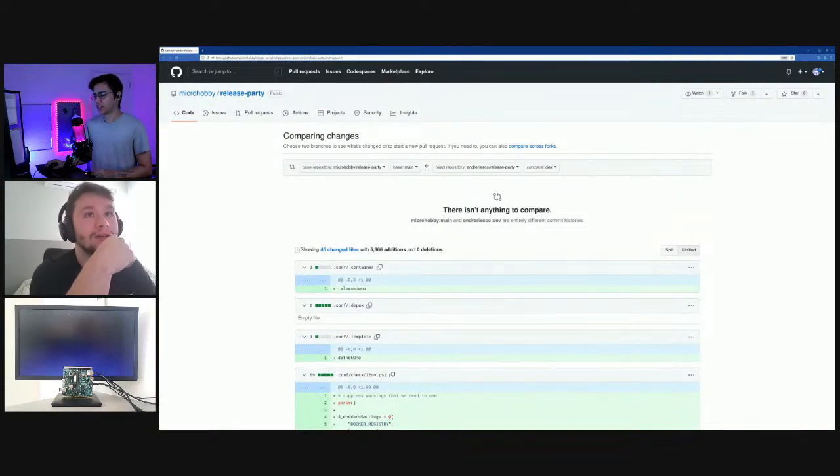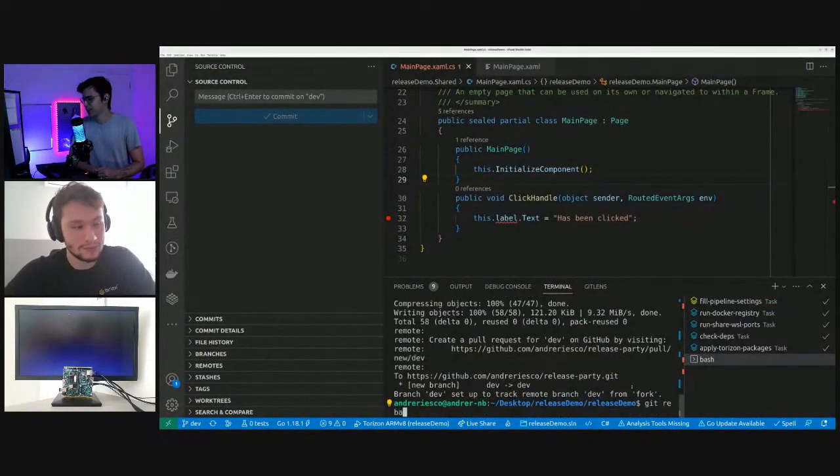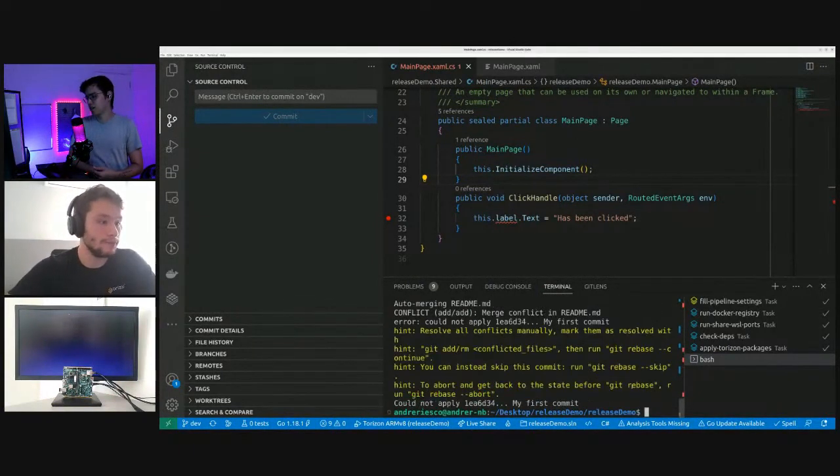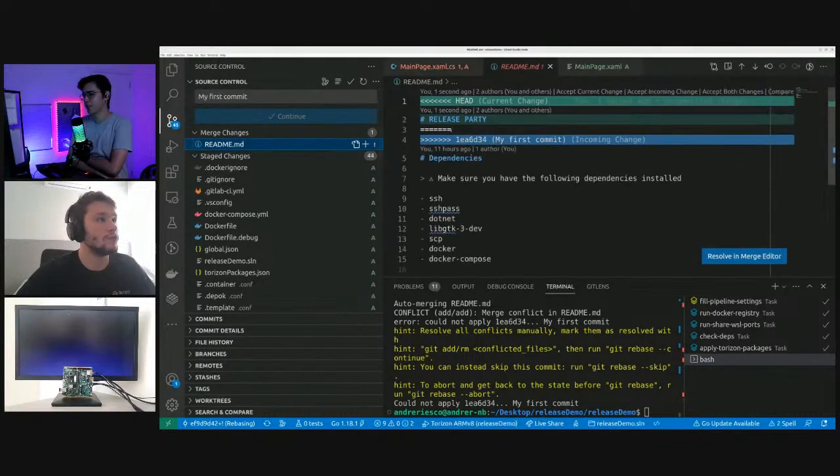So yeah, I think you must rebase first. Yeah, I think so. Rebase from origin main. Yeah. There is a conflict on the README, I think, because the README is the only file that there is on this repository.